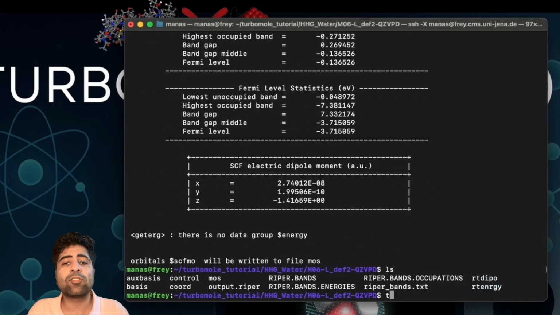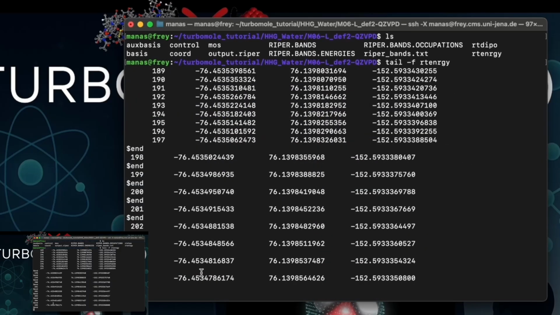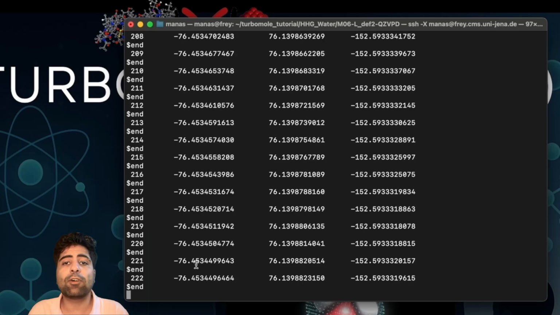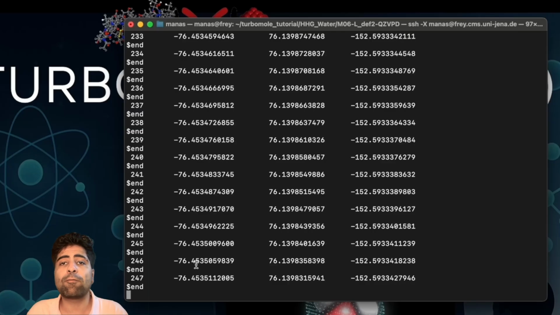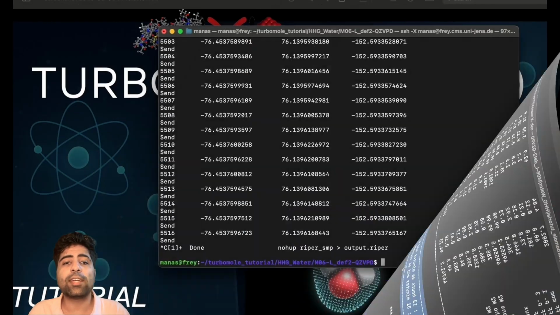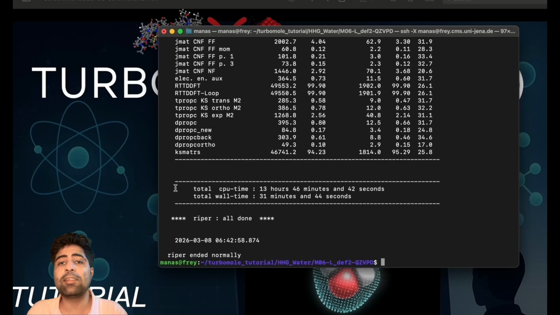In order to track the simulation progress, we will use the command tail -f RT_energy, and this will show the energy at each time step. Since our simulation is running for 2758 atomic units with a time step of 0.5 atomic units, we will get information for about 5516 steps, and this can take a while, so let's skip to the end of the calculation. Okay, so the calculation is now complete and we can see that it took about 32 minutes, which is pretty quick.